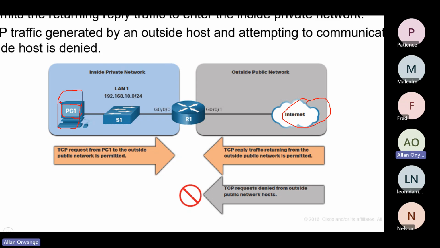Or you send a ping. You send a ping message by pinging a device that is on the internet. So you send the echo requests and you need to get an echo reply. So you send an echo request and need to get an echo reply back to your PC. So this return traffic, we call it an established traffic.